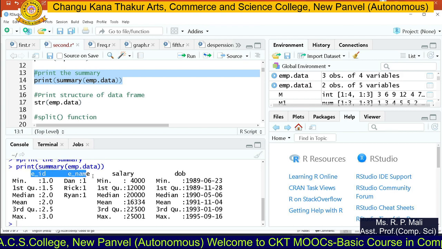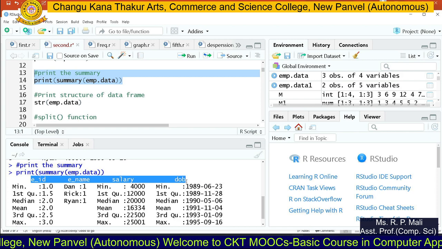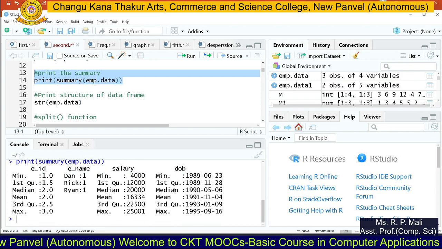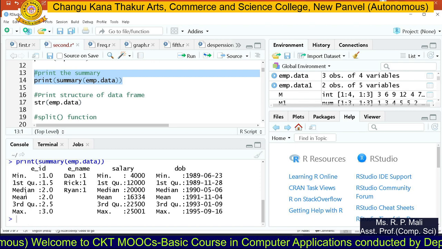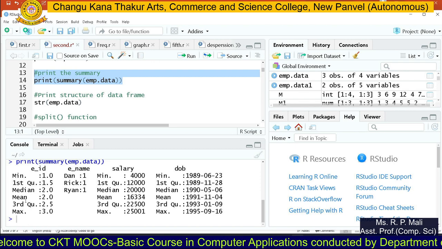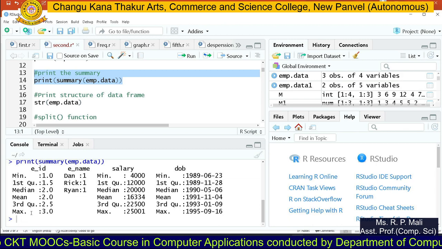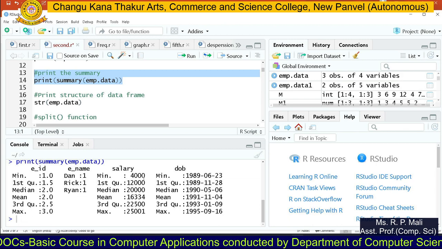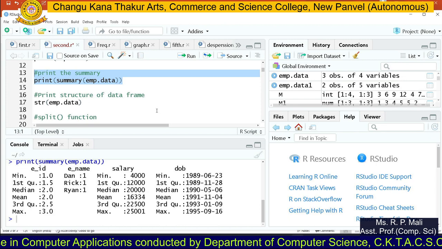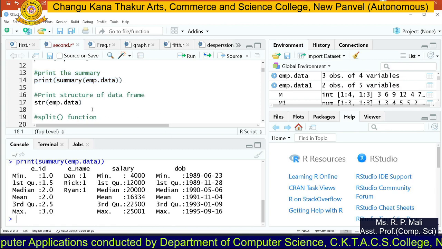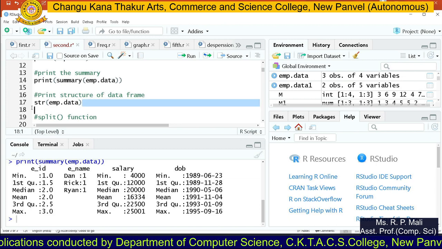Okay, so for each column they have given you the summary of the data. Means what? Your minimum value, first quartile, median, then mean, third quartile, and max means what? Maximum value. Same way, for each column they have provided you a statistical summary.